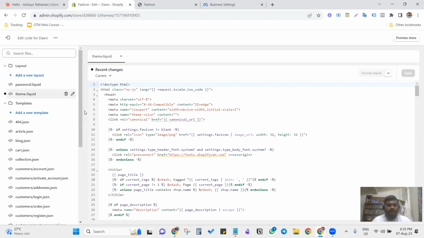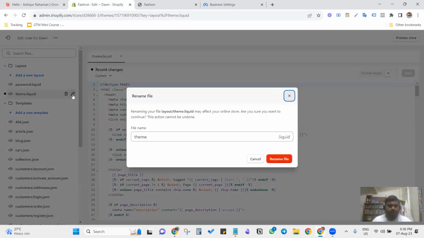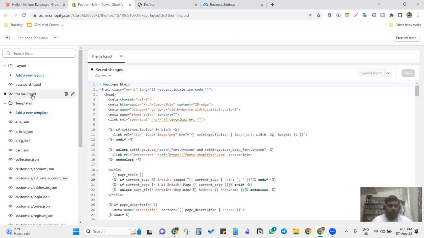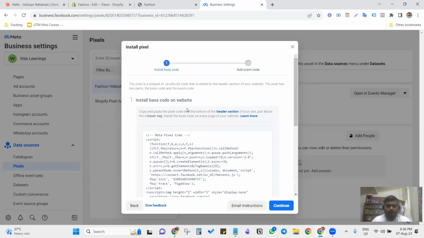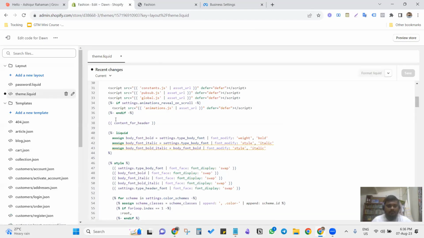So it will open a code. No worries, you don't have to worry. Just go to the theme.liquid. Click on this name. After that, as Facebook directed us to install this code in the section /head, just copy it.